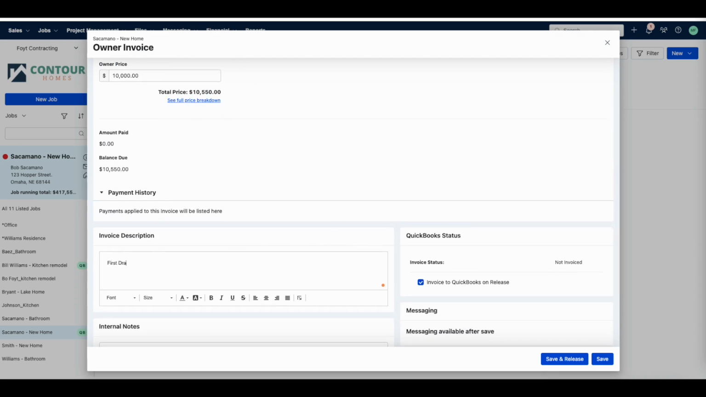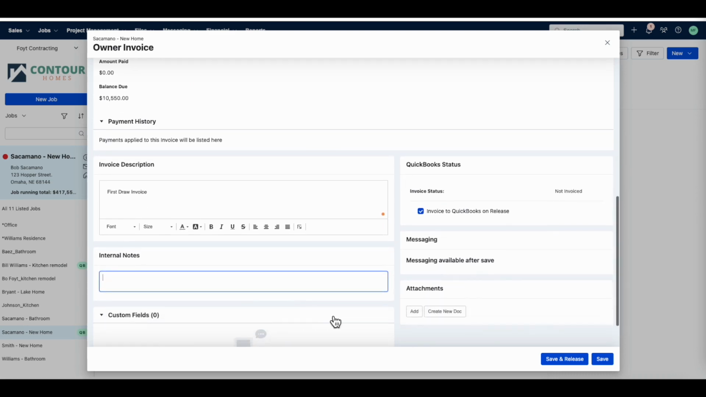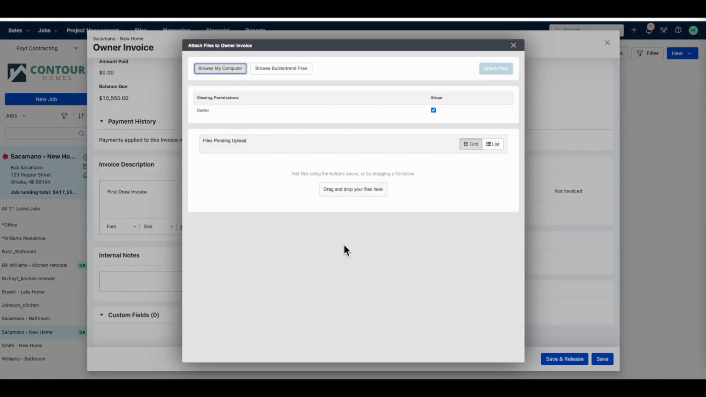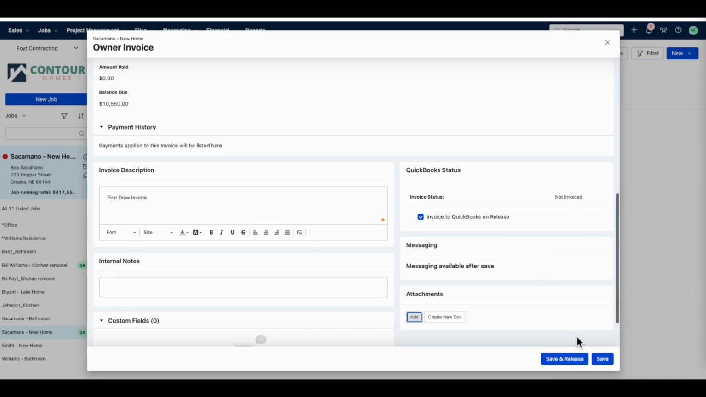Your area for internal notes can only be seen by your team members. Attachments can be added to help store any additional information. Any documents, photos, or videos can be included and will help keep all invoice information in one place. Once all has been updated, click Save.